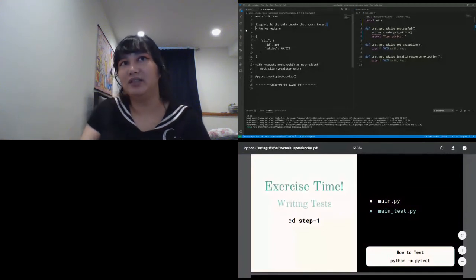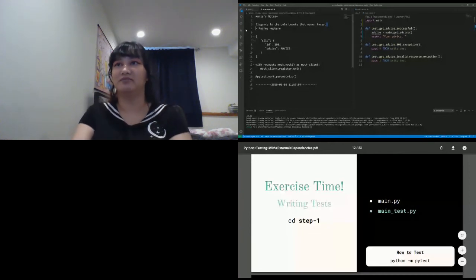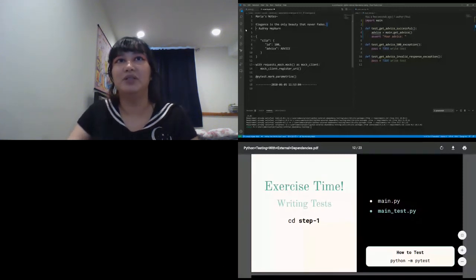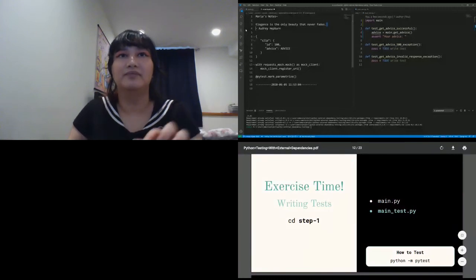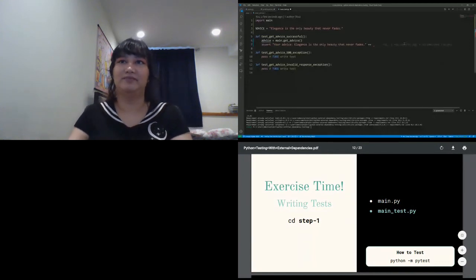So we're going to create a constant called advice, and this is basically what we'll expect the function to return. I'll make this a little bit larger. So we're asserting that this particular string equals advice.